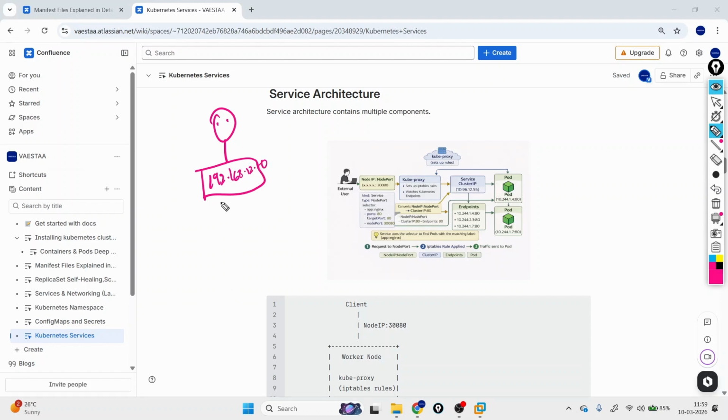Followed by the node port number, something like 30,030. What is going to happen is that first it will connect to that particular worker node. To whichever IP has been mentioned, it will go to that particular worker node. See, in every worker node, we have something like kubeproxy.